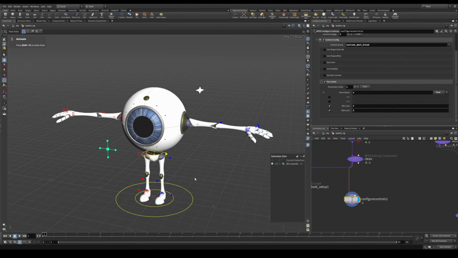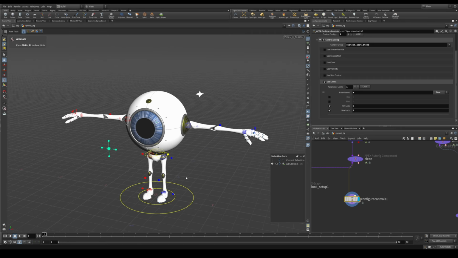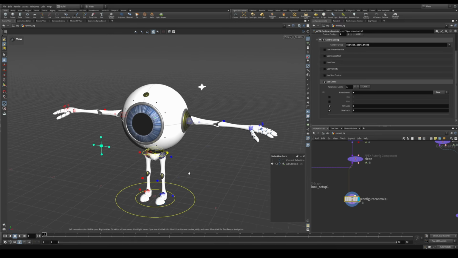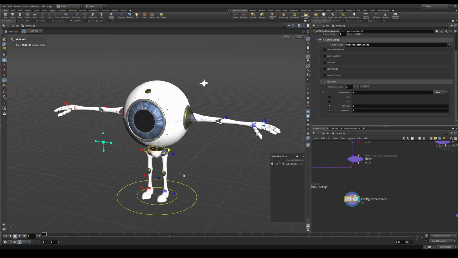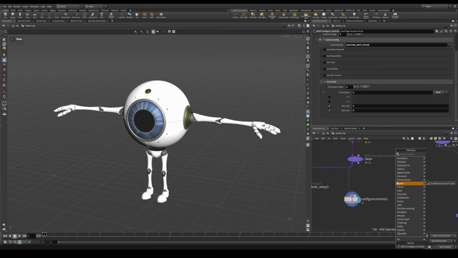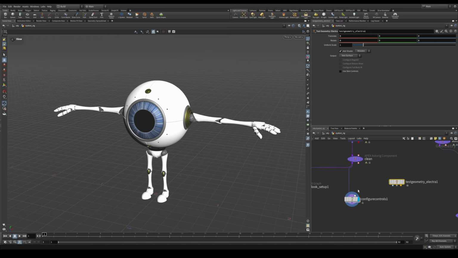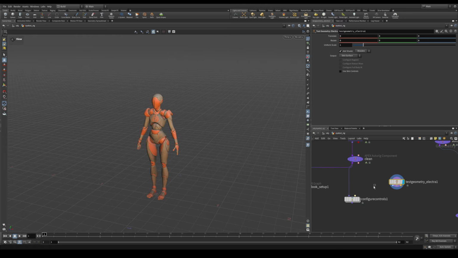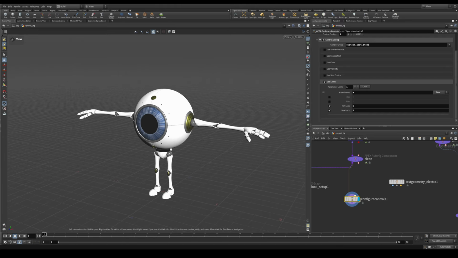In the next video, why don't we go ahead and turn this into a reusable HDA that you can drop into any project, right? So you'll have access to your character as you do with, say, Electra. Okay. So why don't we go ahead and figure out how to set that up?